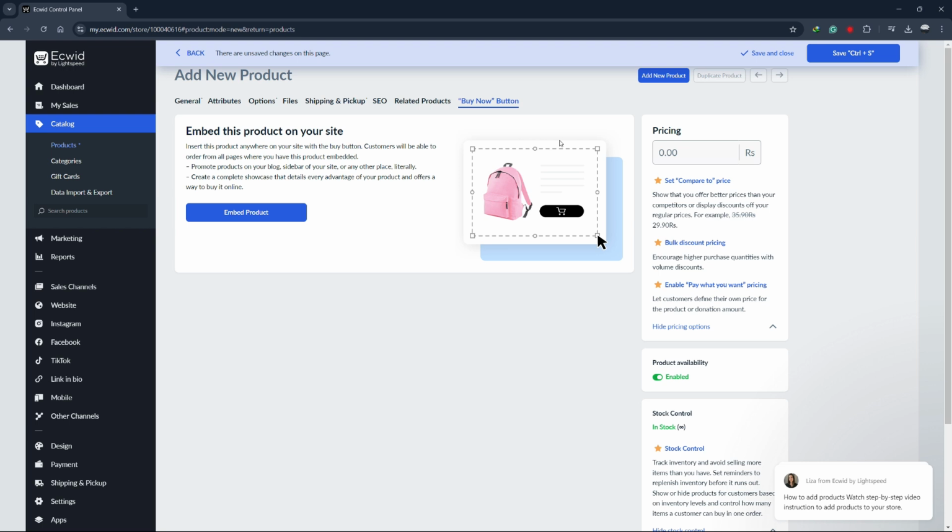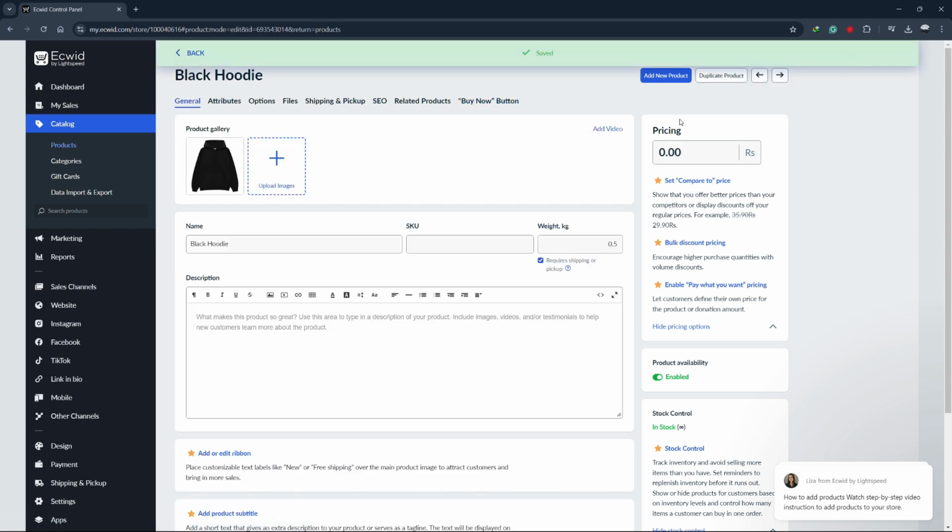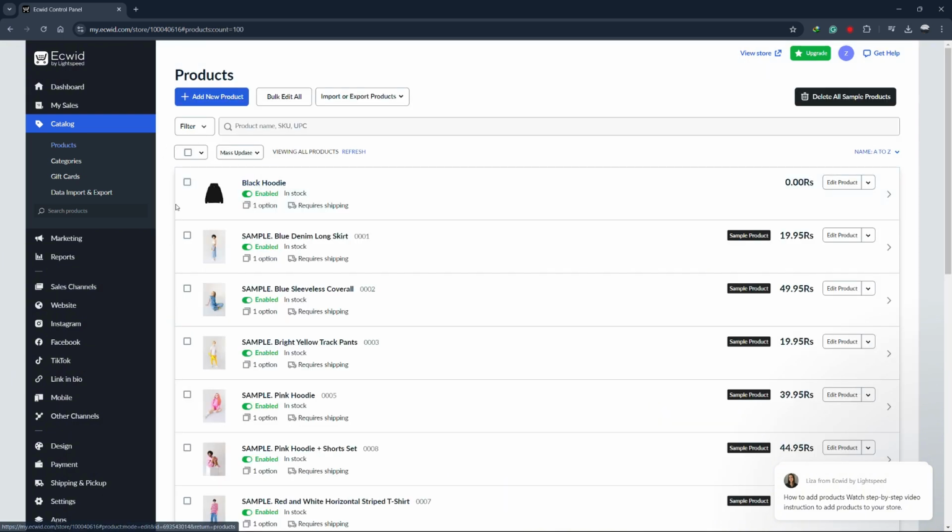Once you've filled in all the necessary details, click on the Save button at the top right. Your product will now be added to your Ecwid store, and you'll see it alongside your other products. And that's how you add a product on Ecwid.